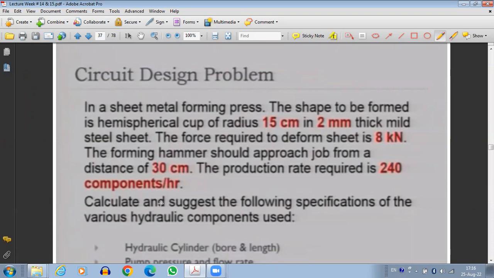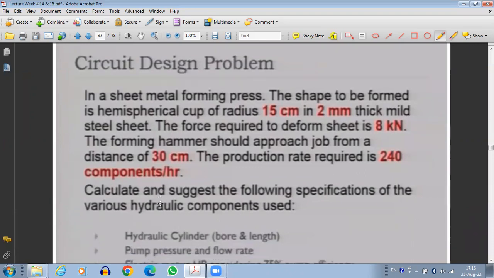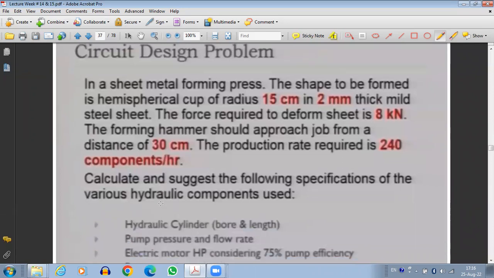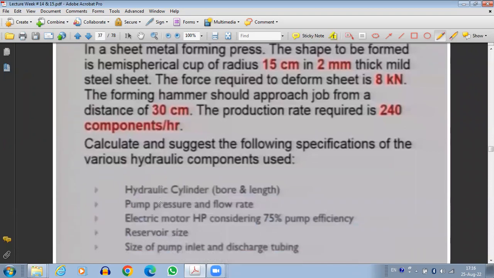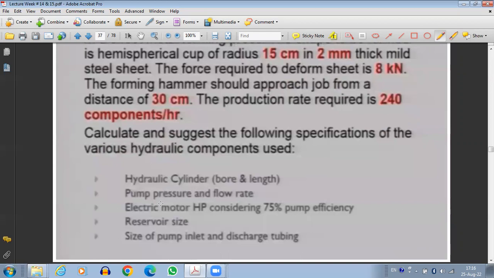The force required to deform the sheet is 8 kilonewton. The forming hammer should approach the job from a distance of 30 centimeter. The production rate required is 240 components per hour. Calculate and suggest the following specifications of the various hydraulic components used. So we need to find out the hydraulic cylinder bore and diameter.